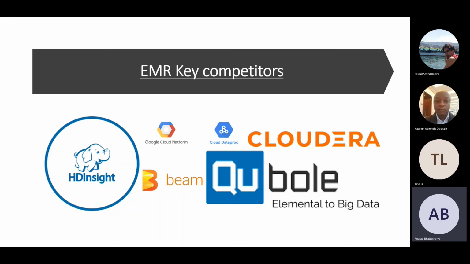So these are some of the key components. So we have HDInsight, Google Cloud Platform, Qubole, Cloudera.